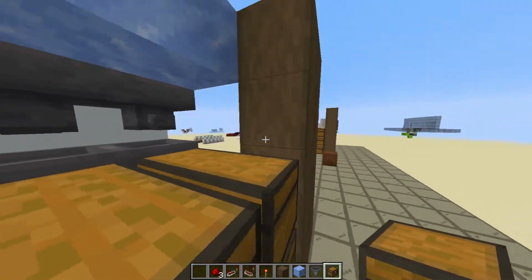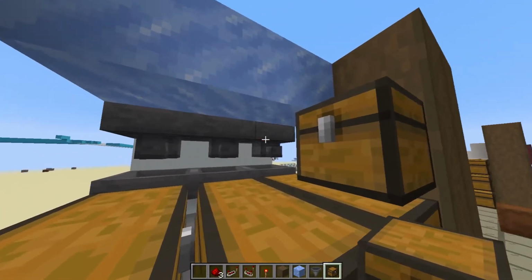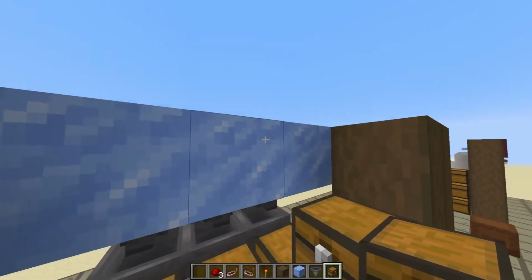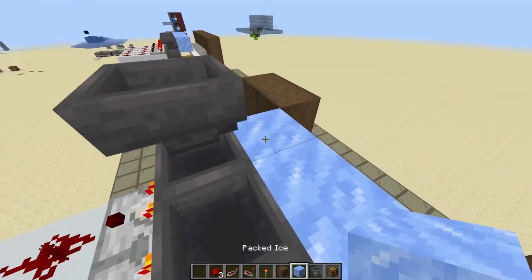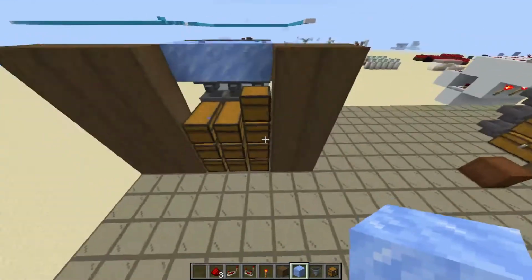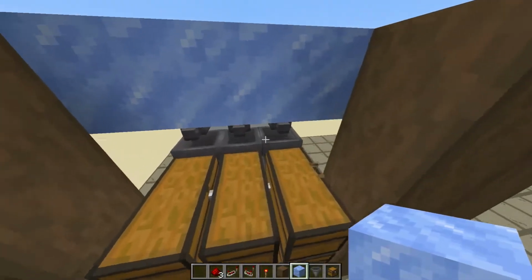And if you want 4, you can just add one more hopper at the back, so your sorting hopper will be on top here and your ice will be here. So it is all changeable.